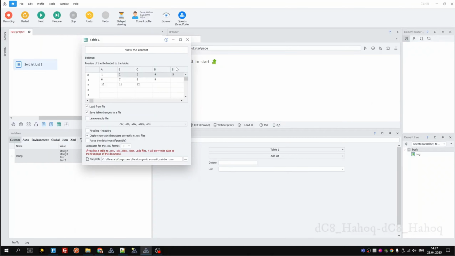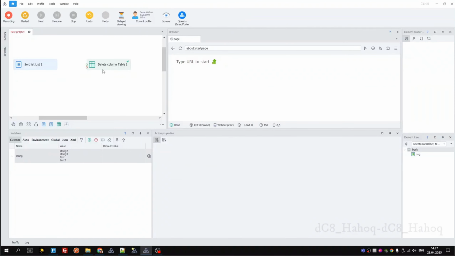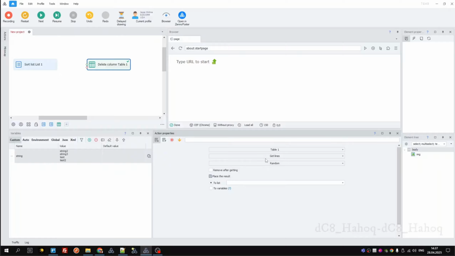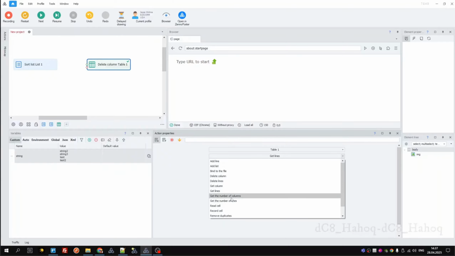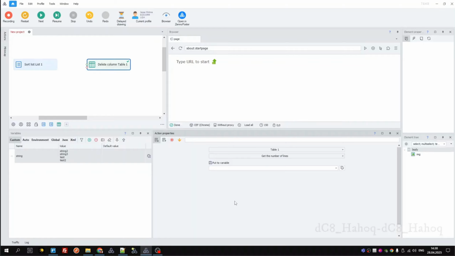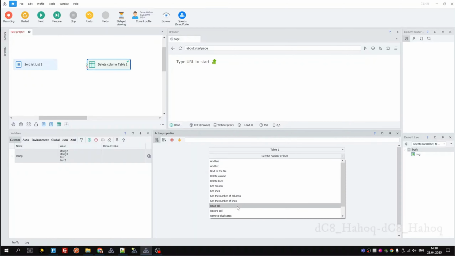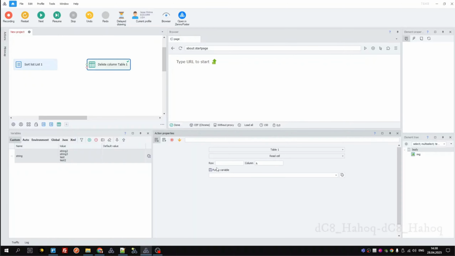So we removed column D, and right now we don't have E. So delete lines by numbers, all lines. It's simple. Get column and put it to the list. Get lines and put it to the list or to variables. Get the number of columns. Get the number of lines. Read cell if you need to read from a concrete cell. From column, row, put to variable.